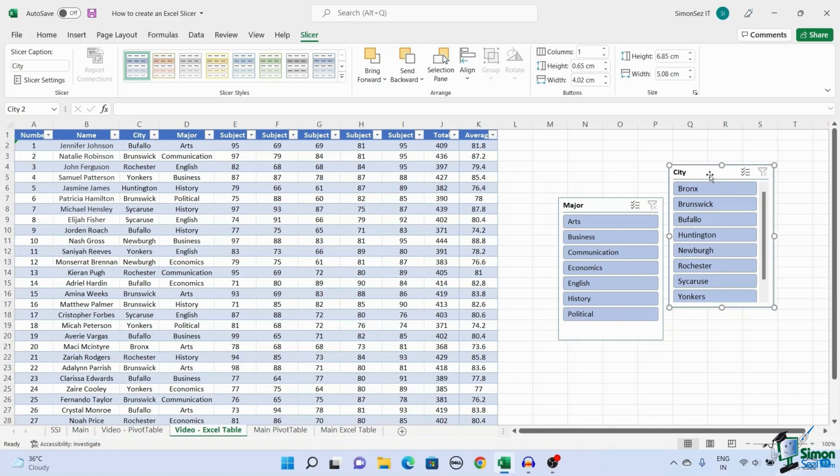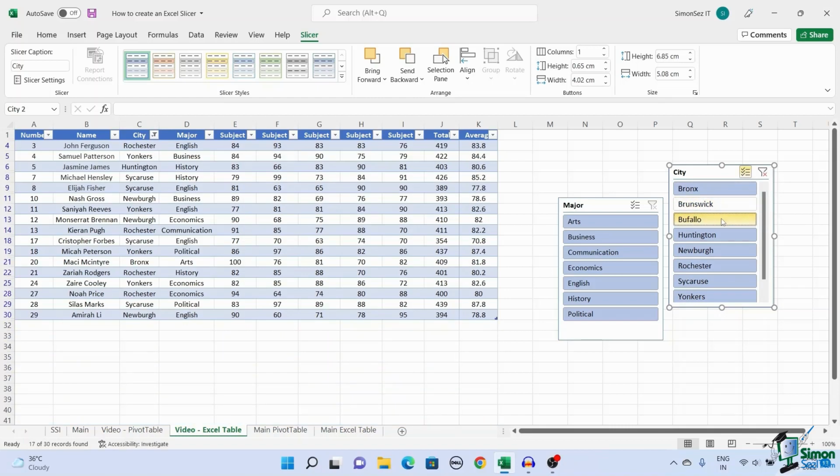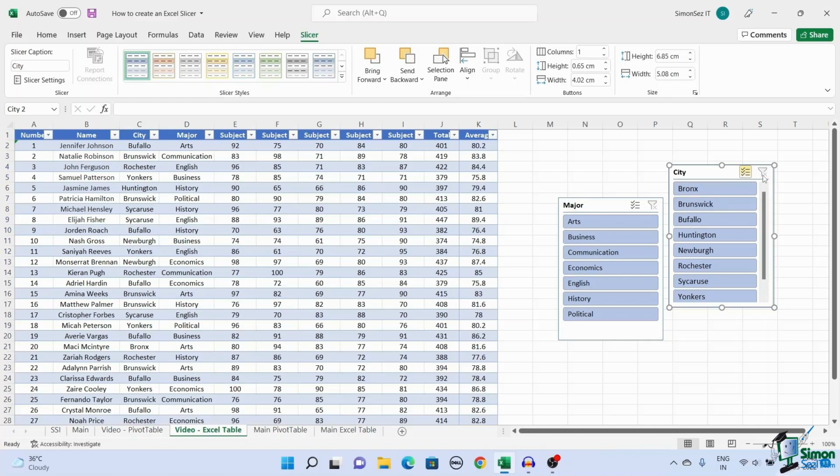For example, if you want to know about the students from two cities, Buffalo and Brunswick, you can use the Multi-Select option to select two or more parameters from the city slice. You can clear the parameters using the Clear Filter option to clear all the parameters and show all the elements in the original table. This creates the slices for the Excel table where you can sort out data easily. You can customize the slice parameters using the Slicer menu in the menu bar.